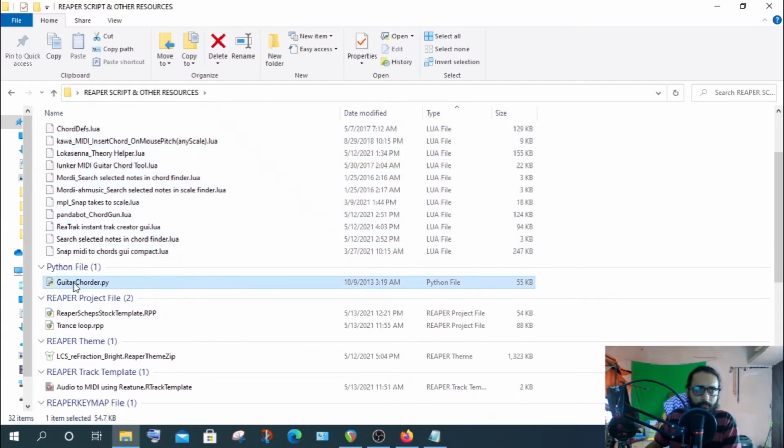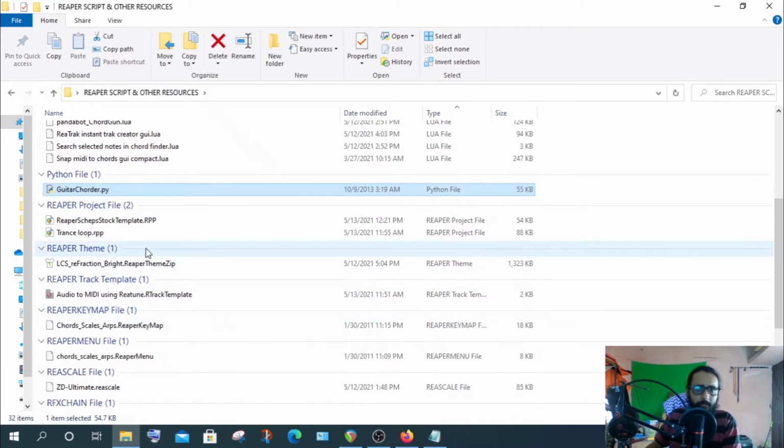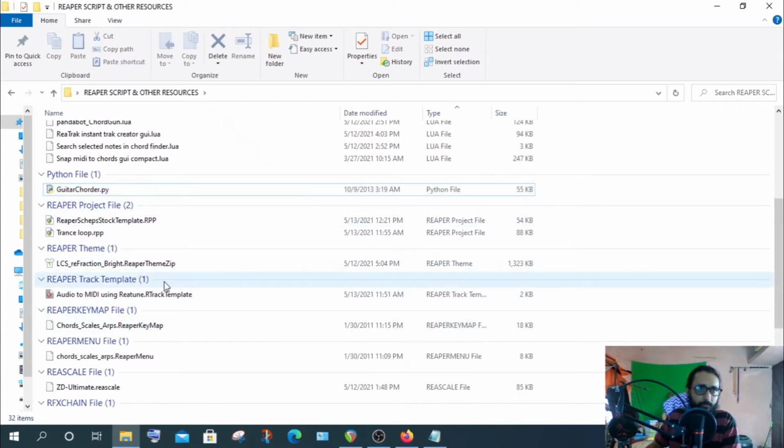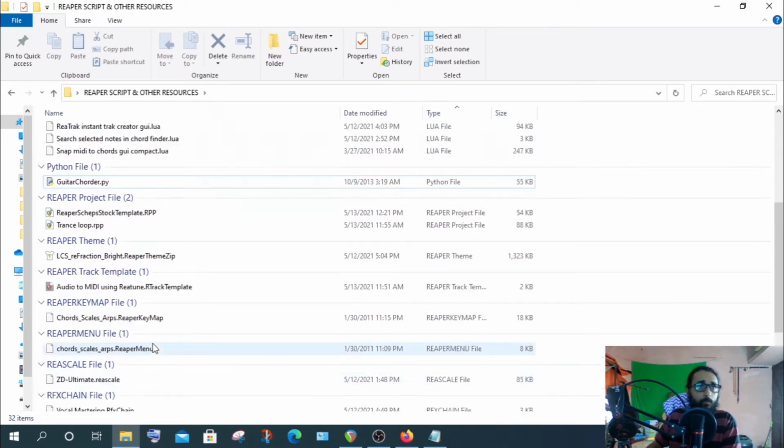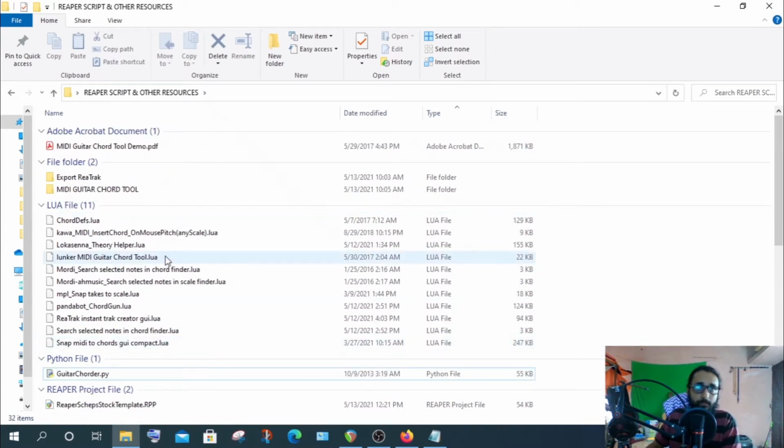and there is also a Python script. We'll be running the Python script in Reaper, and various other Reaper resources we will also be looking at, like a Reaper project file, a Reaper theme, track template, keymap, a Reaper menu, REASCALE, FXN. We'll be looking at all of these topics one by one.